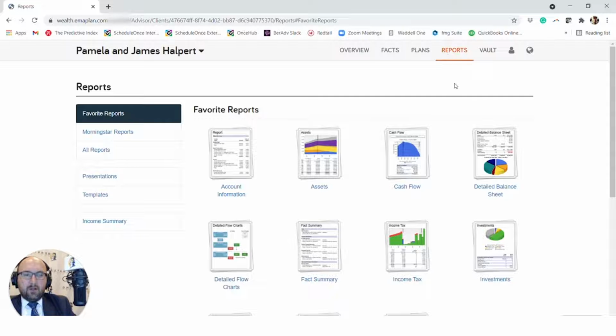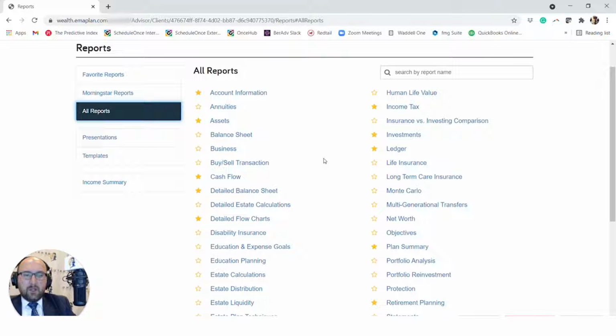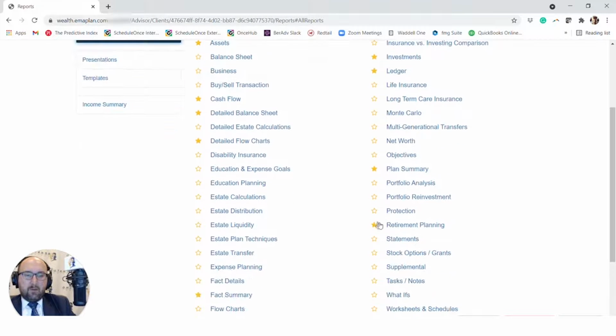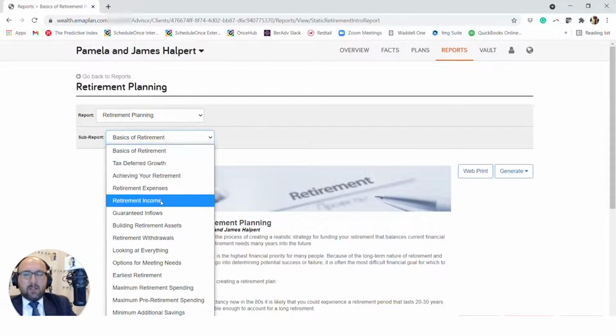And what you're going to see when you go down to reports, you'll see favorites here, but I want you to go under all reports. You could favor this one or not have it favored. I want to show you how to get there. I happen to have this favored because I do like this report. And you'll see under retirement planning, once you come under retirement planning, there's a sub report. There's a couple different ones of these.